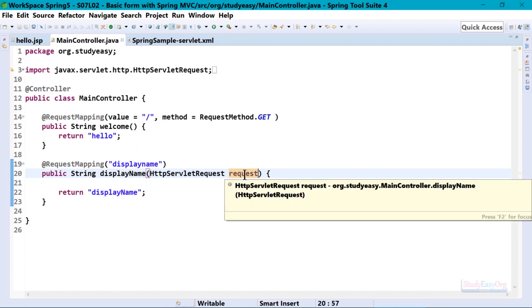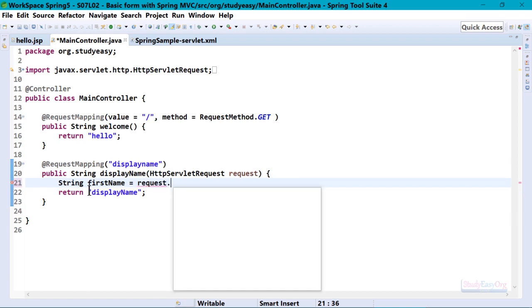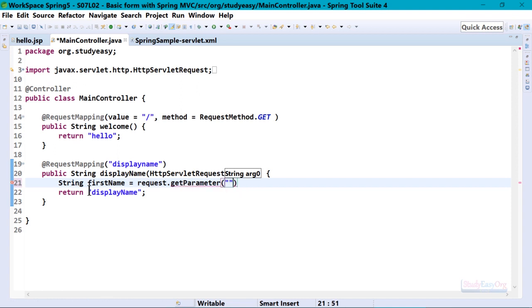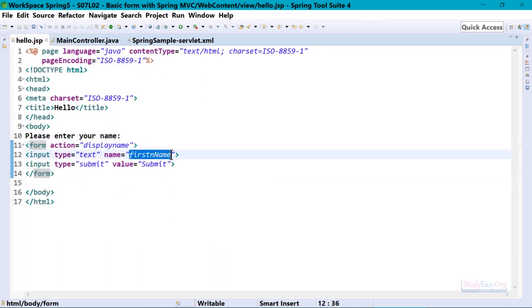And using this request object, which is by default available to us, we will read the information. So it would be like, for example, String firstName equals request.getParameter, and here this is important. In here the name is important, so the name should be exactly the same as the name in the form. So it would be like firstName, and there is this typo. Let me get rid of it. Let me use the same name like this.